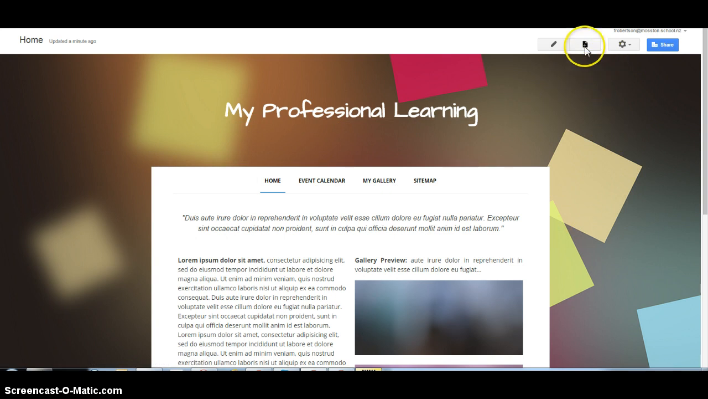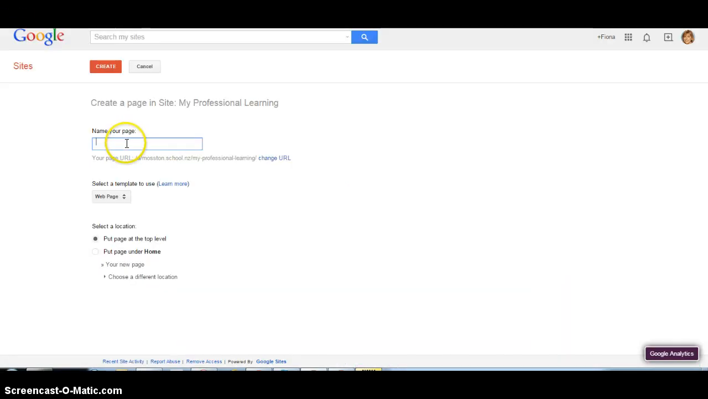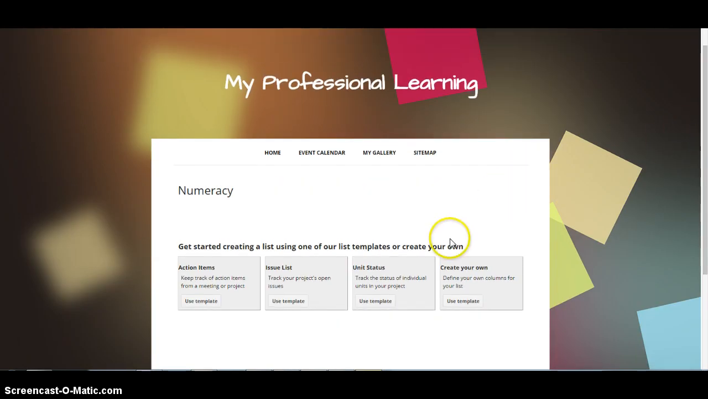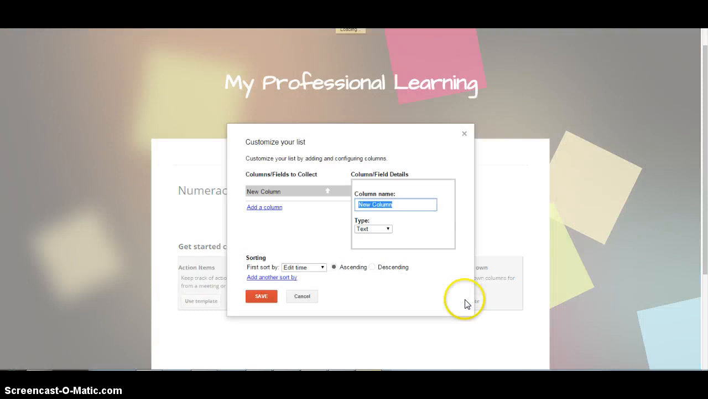Now just some quick things. Page, click there for a new page. Put in the heading, so I might put numeracy, and for now I'm just, as it's actually how to do a list, so as a list, and then I go create. So now I've got my first page, and as I said, I put it as a list. So to do this, it's best to create your own template. So I'm going to use template.